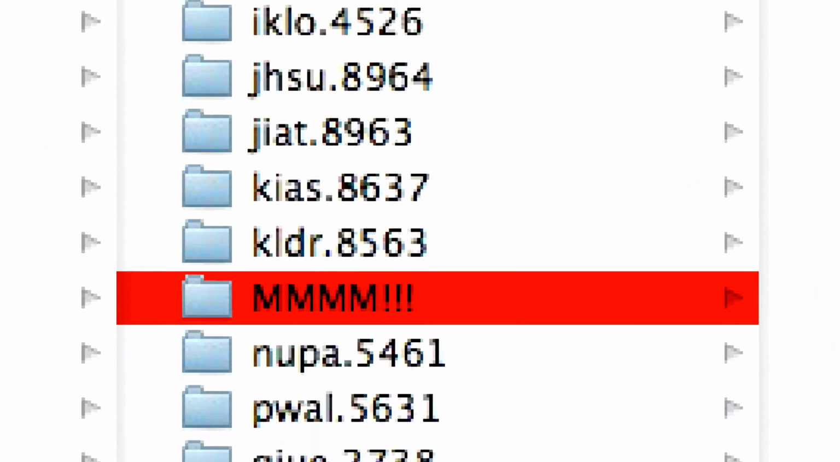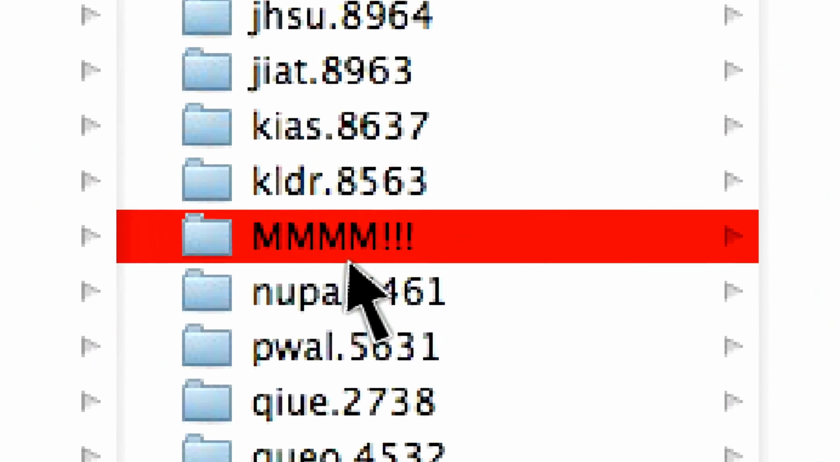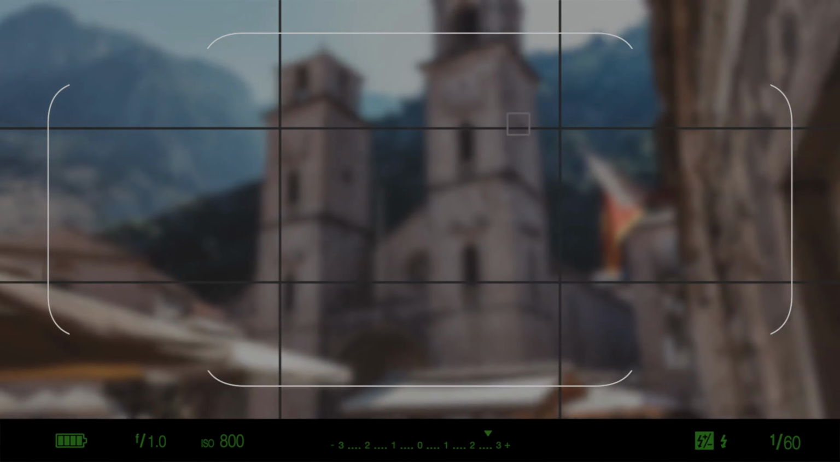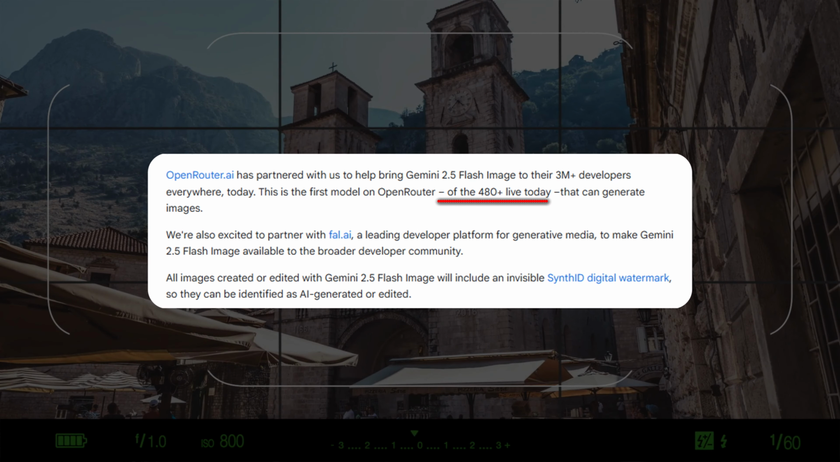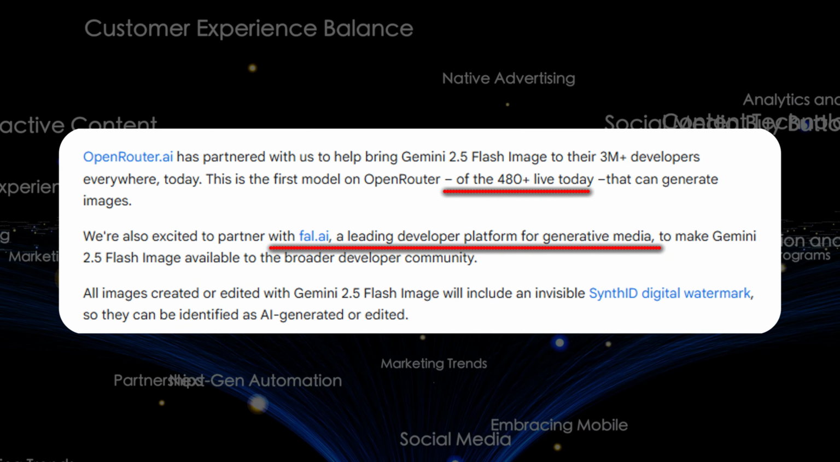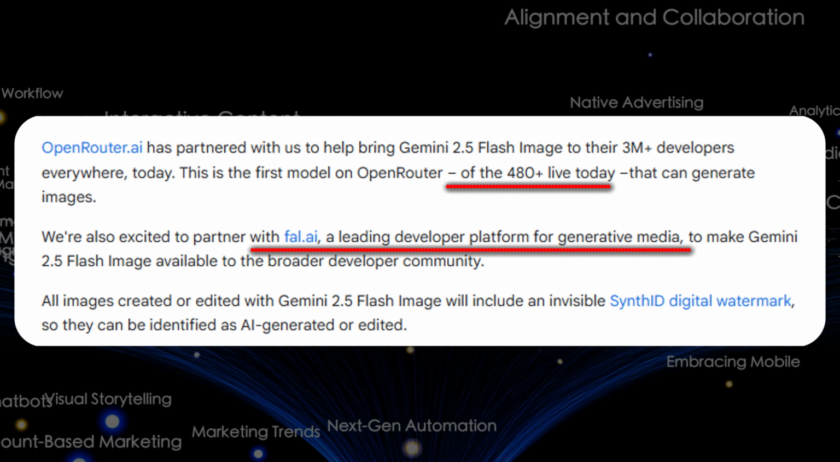And it's not locked inside Google either. OpenRouter.ai already added Gemini 2.5 Flash image for its 3 million developers. And here's the insane milestone. It's the first image model ever on OpenRouter, out of more than 480 models. That's huge. Add to that Google's partnership with fal.ai, another giant in generative media, and you can see what's happening.